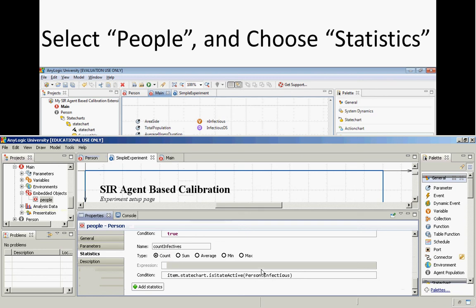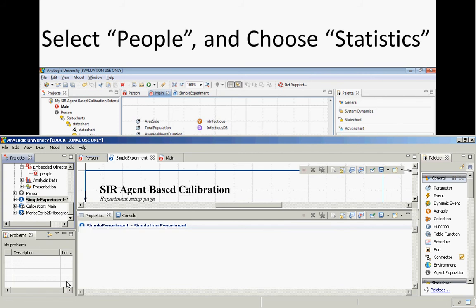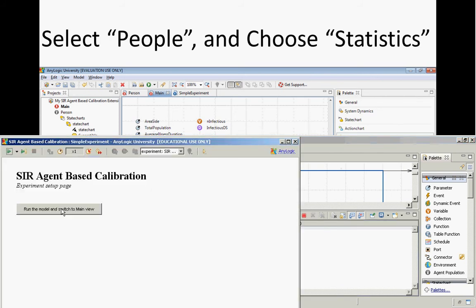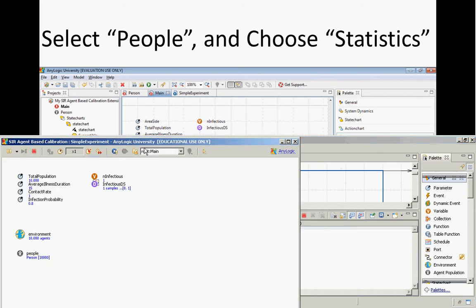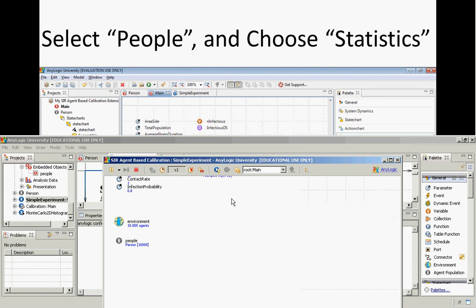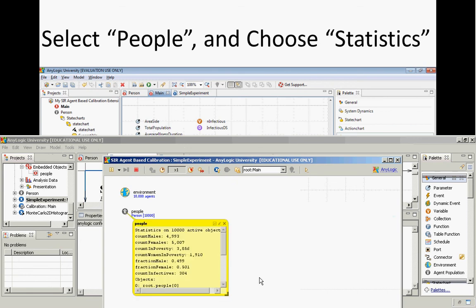Okay. So let's run this thing now. What should we see now that's different from before with the sticks? Actually, we're not going to see them because this is too small. Oh, you know what we can do? We can do this. The dream of centuries. There we go. Okay, so there's count infective, right?